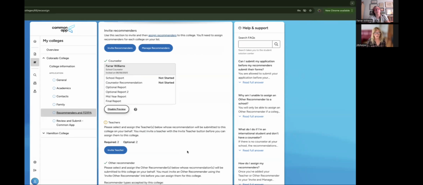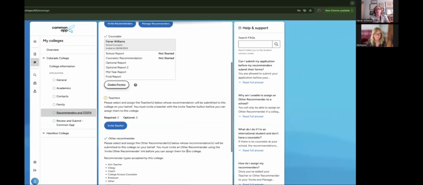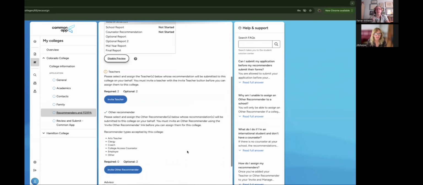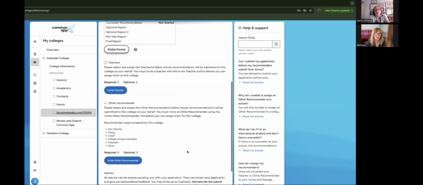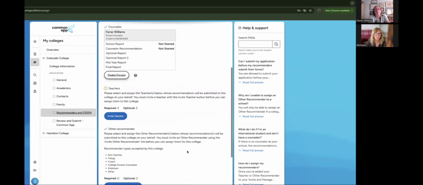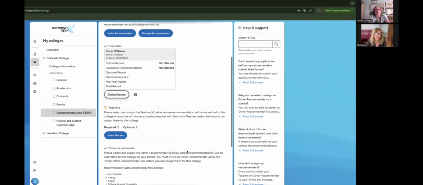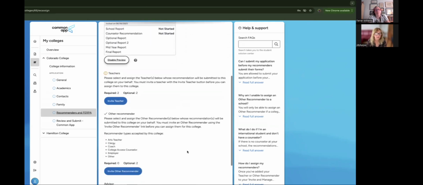So you also can disable the preview if they decide to comment on your essay and you don't like what they have to say. So teachers, this school requires 2 teachers anytime for a homeschooler. Those should be not your parent. And when you send those invites, they should be someone who you have already asked, and someone who you feel really confident will write you something nice. So you can invite those folks.